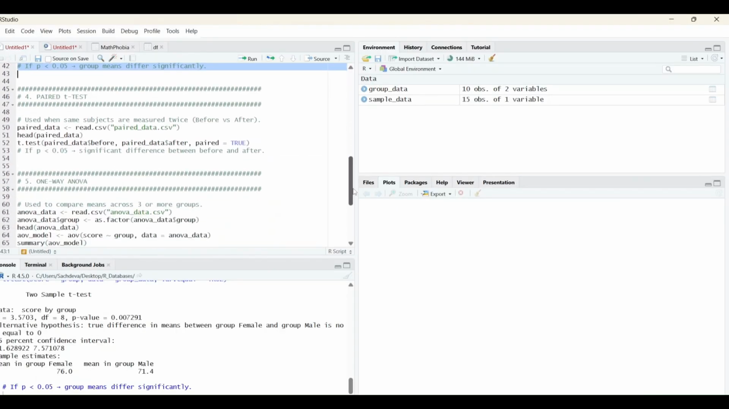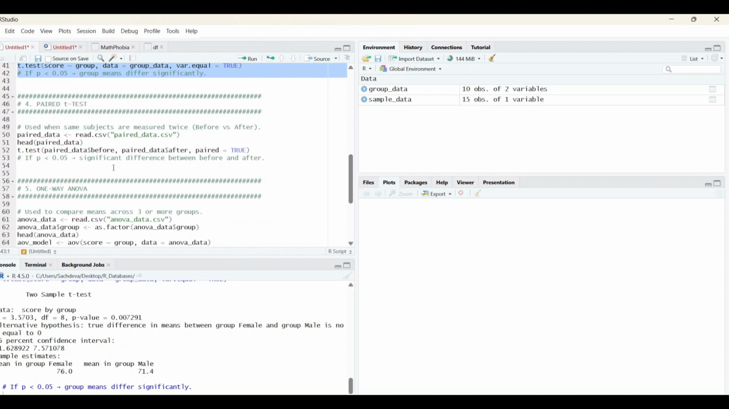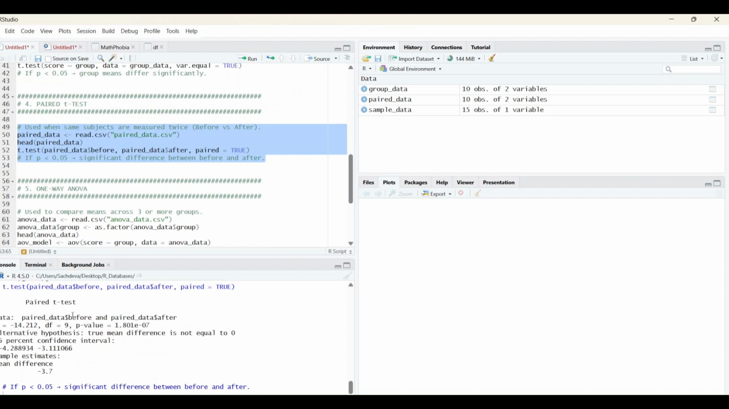Let us run now the paired t-test. Paired t-test data, that is before and after, I'm going to run it. Now in this case also, the p-value is less than 0.05. What does it mean? 1.801 E-07. What does it mean?